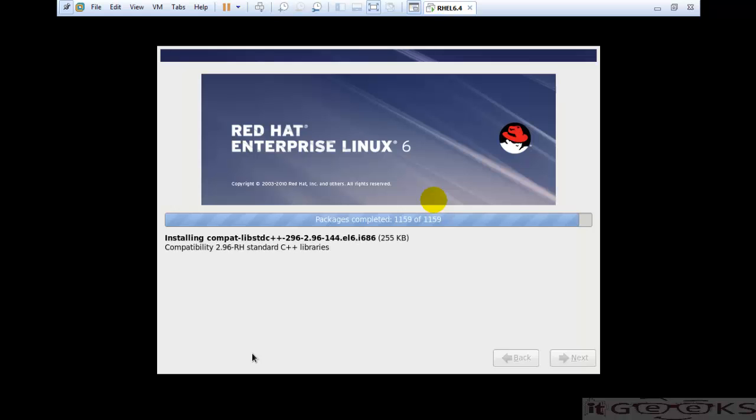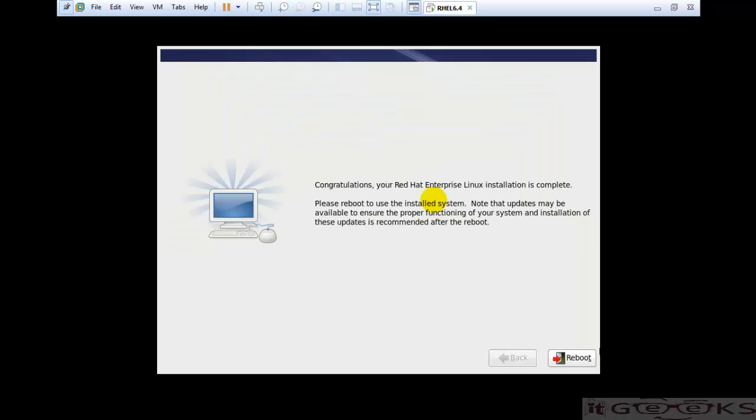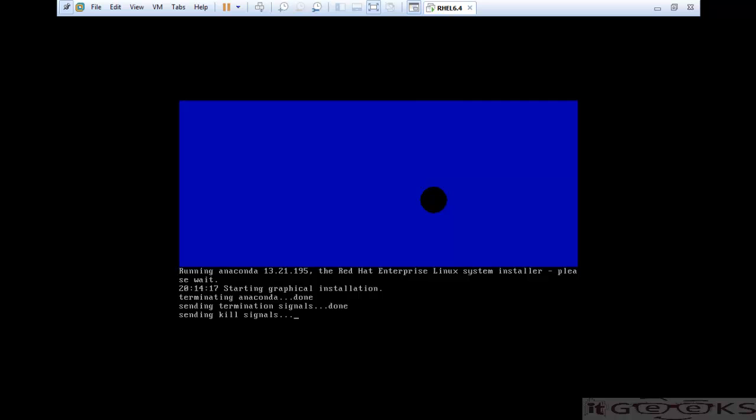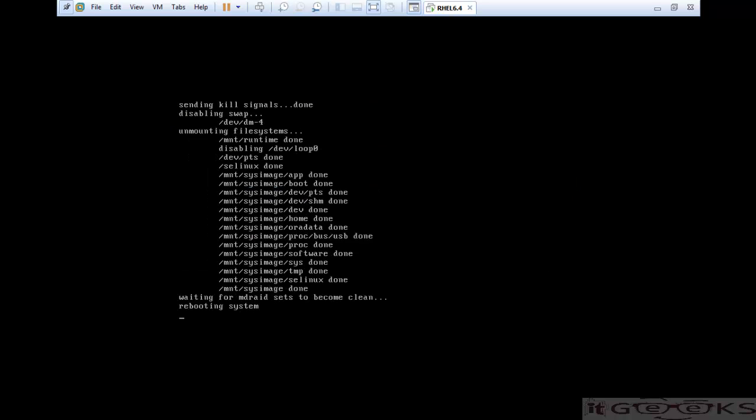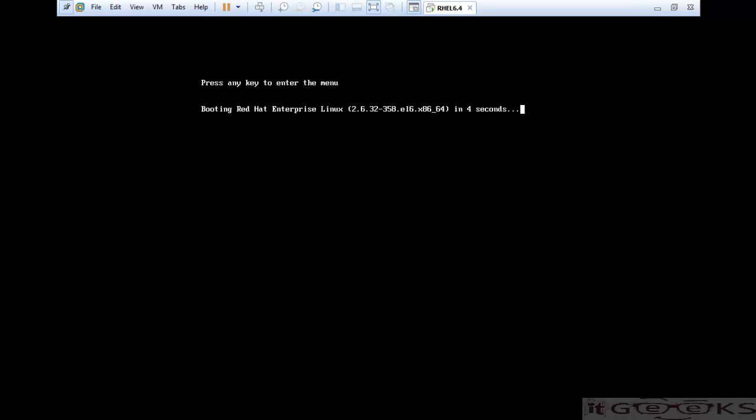Okay, almost done. I can have a bootloader. Okay, so go ahead and reboot it. It'll ask you for a few more configurations and that's it, you're done.